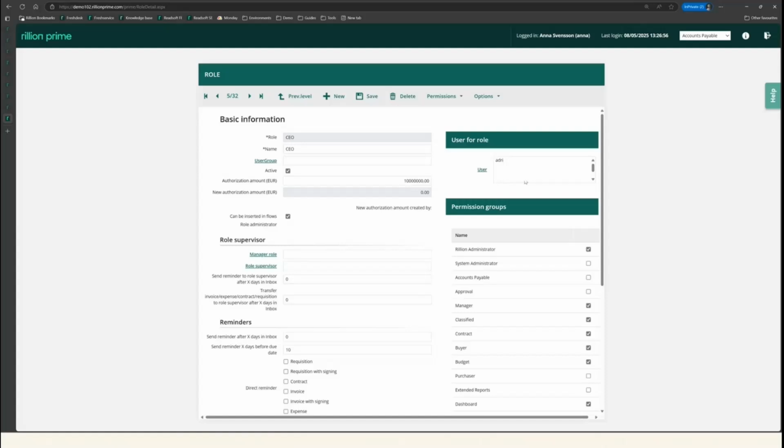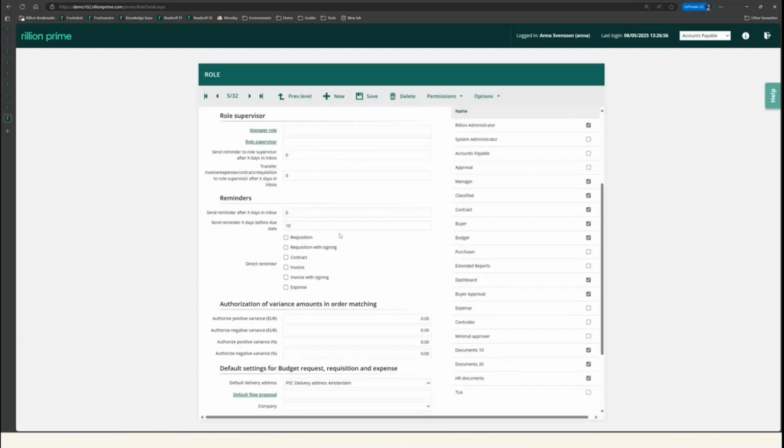Here you can see which of the users are connected to this specific role. This is where you would connect the users to the role, so you can see who is actually using this. Then there are settings, for instance, for reminders: how often the role should get notified about new invoices or contracts or something else that they have received in the invoice. They would be sent out by the system based on the settings that you have here.